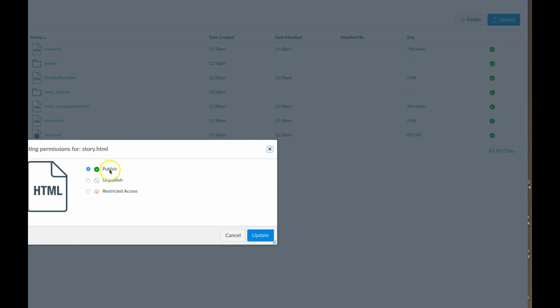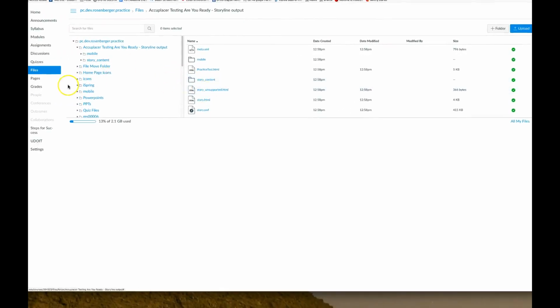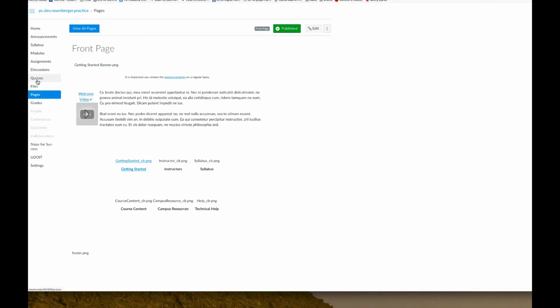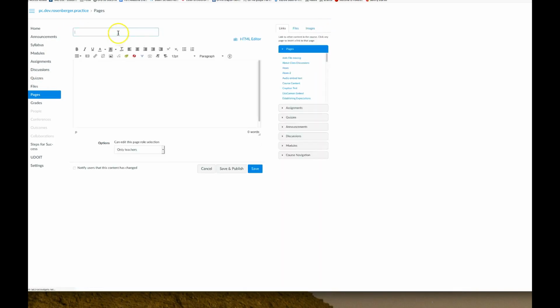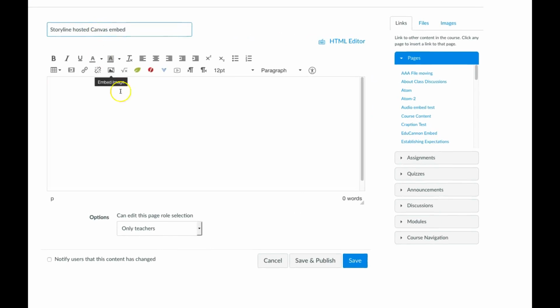We want to leave these published. Unpublished or restricted may cause problems with that. So let me show you how I create the link in a pages area. I'm going to go to view all pages and I'm going to create a page. And this is going to be a Storyline hosted in Canvas and how we embed that.